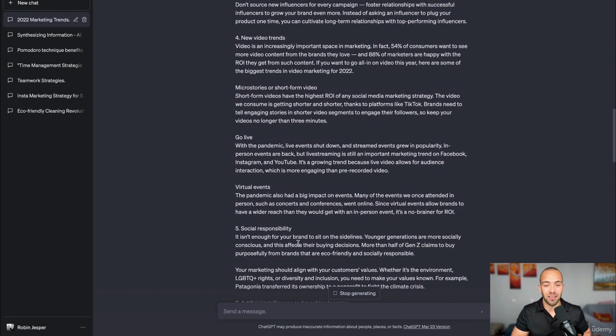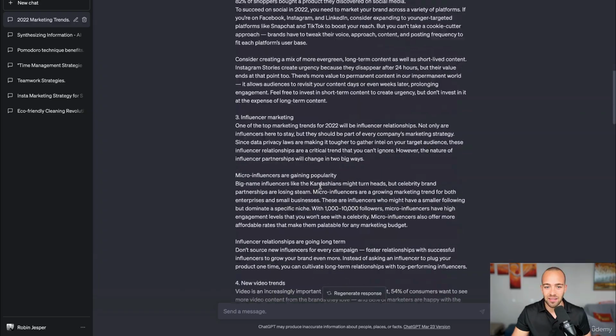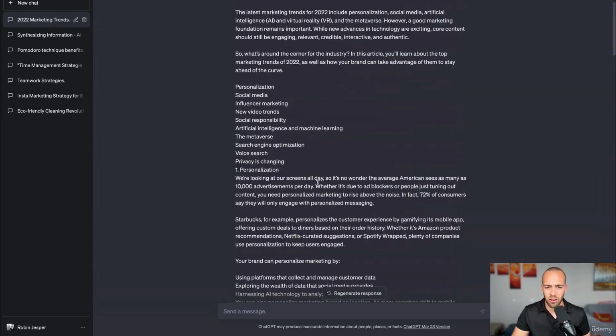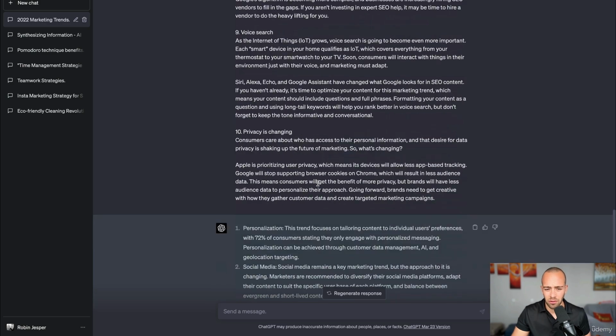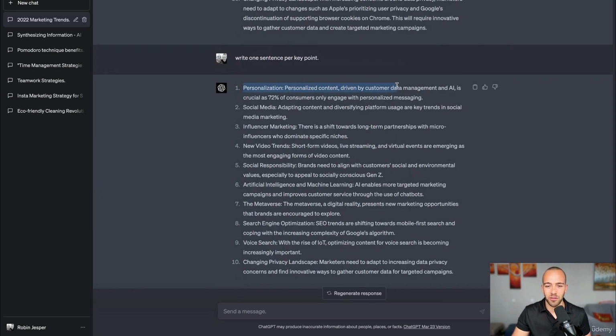and combine this with explain it to a fourth grader. You see how creative you can be with ChatGPT. This is amazing. As you can see here, all of this lengthy text that I'm scrubbing through here, as you can see, I'm scrolling to this. One sentence per key point. So this is a great technique.